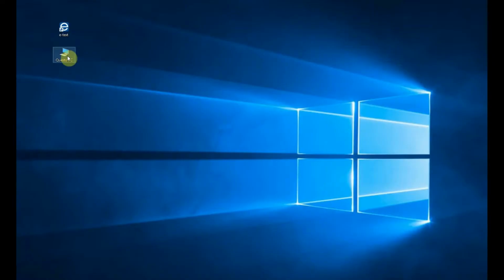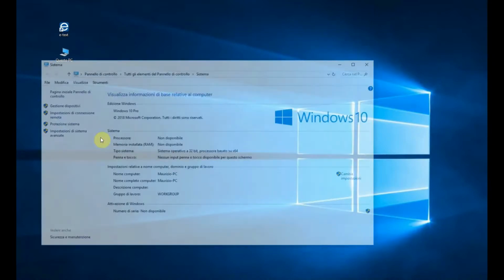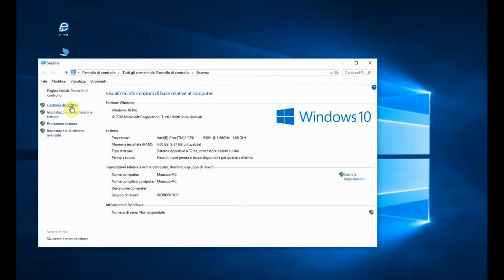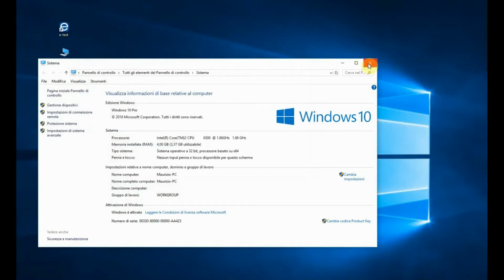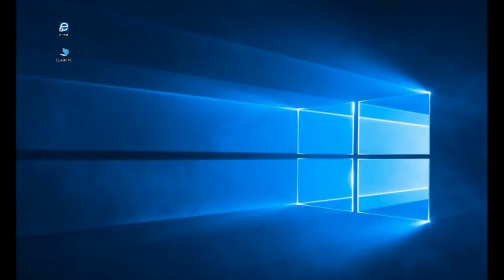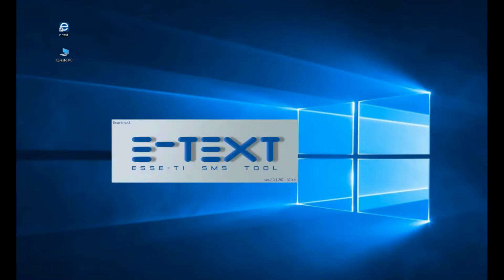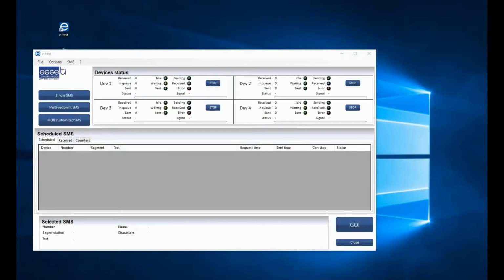At this point, we can check on the computer which COM port has been assigned to the USB adapter, serial or device. Start ETEX application.